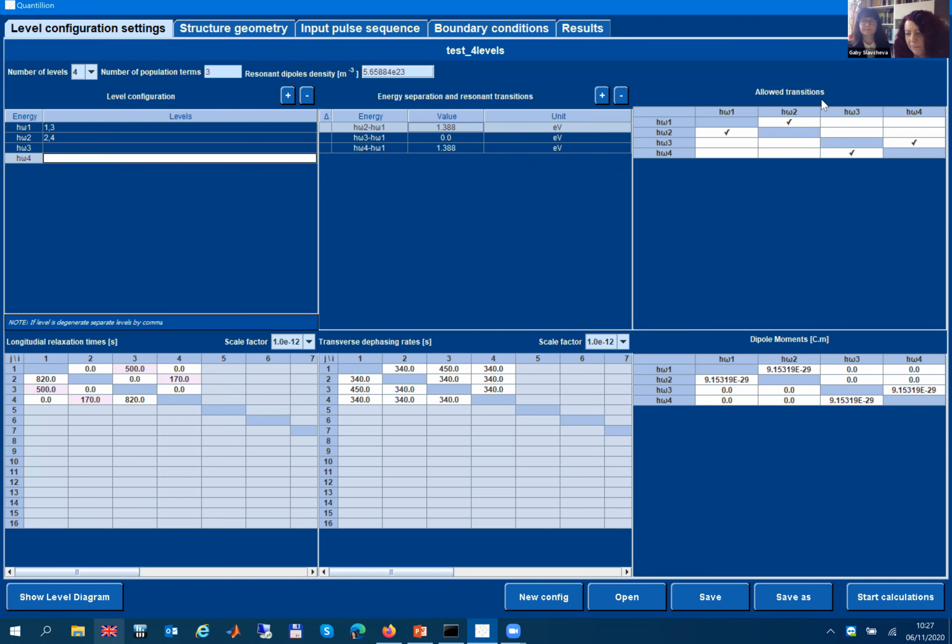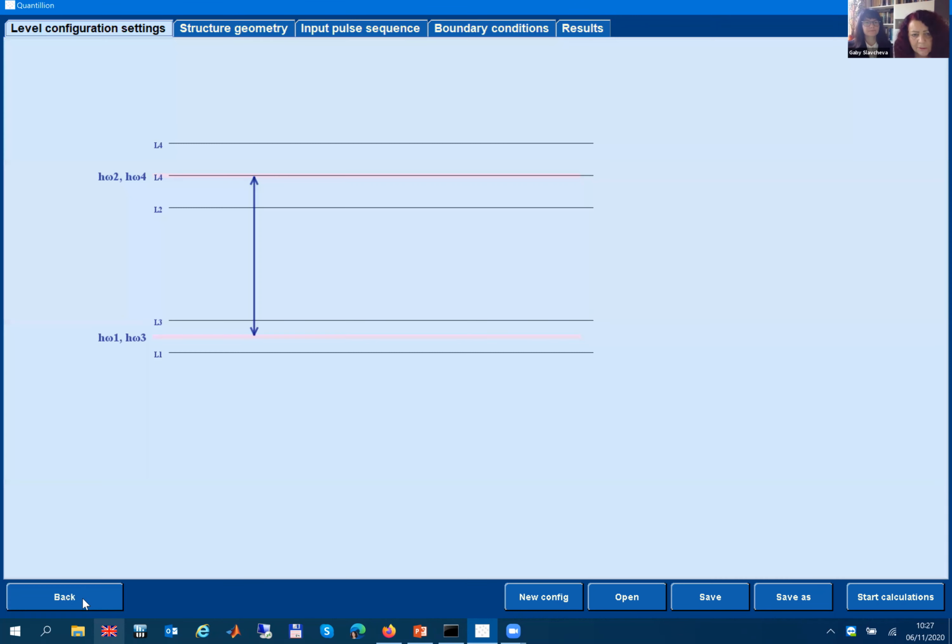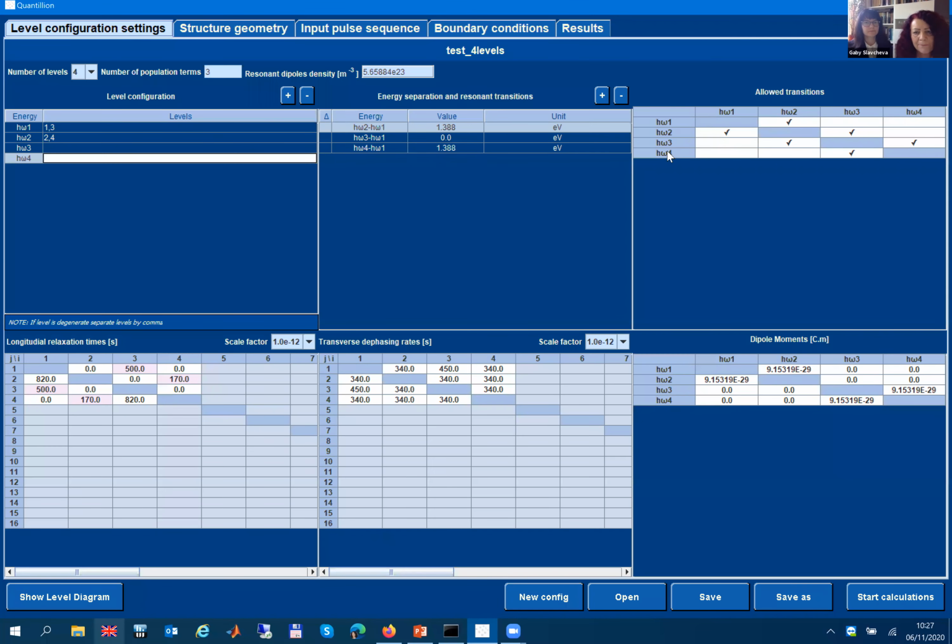In this particular menu, we can define the allowed optical transitions, dipole allowed optical transitions, and they are shown here. For example, we have allowed here transitions between level 1 and 2 and 3 and 4. On this menu, we set the longitudinal relaxation times, which may be, for example, spontaneous emission times, decay of level 2 to 1, or other longitudinal relaxation times, as I will show later on in the applications examples.